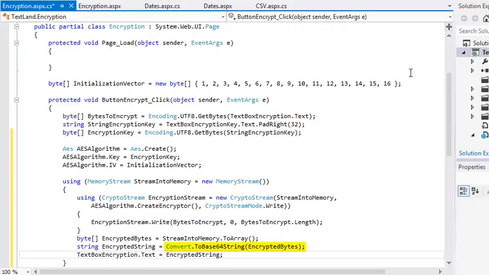You'll notice that you're using the convert.toBase64 string method to convert your binary data into a string. Unlike the encoding classes, Base64 guarantees that the resulting string can later be converted back into a byte array without any fear of corruption. You can do this by using the convert.fromBase64 string method. To make this possible, Base64 converts each sequence of 3 bytes into 4 ASCII characters.